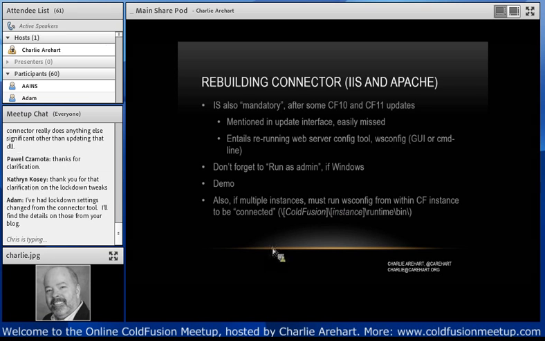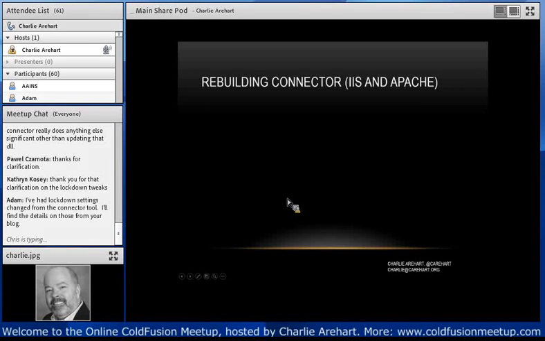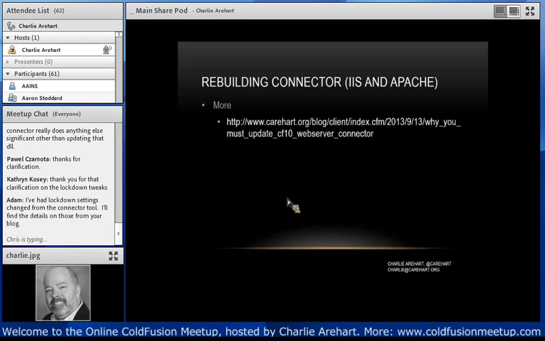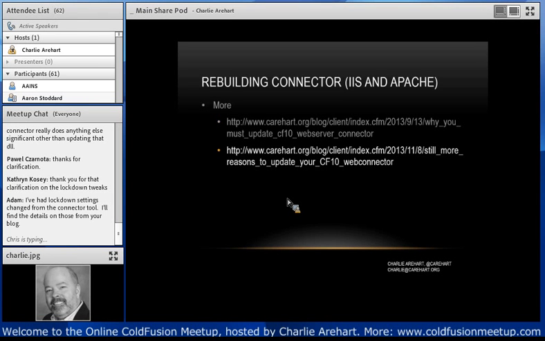In the meantime, I've got to get on. I've only got 15 minutes left. You can learn more about why you need to update the connector. I wrote this back in 2013 for CF10, but it applies just as well to 11. And then I did a second, still more reasons why. So it's very important. If you don't believe me, read the blog entry.